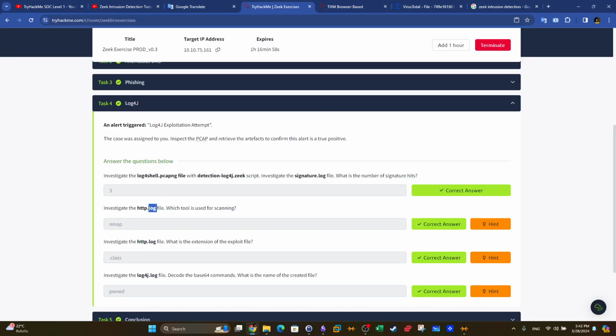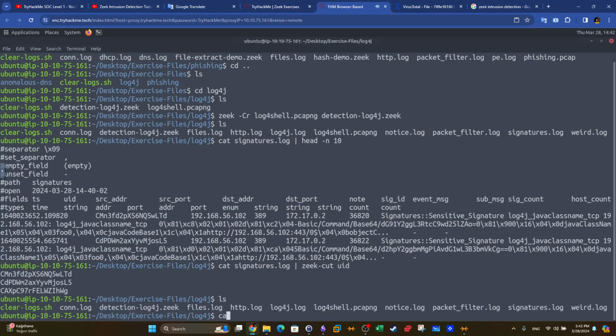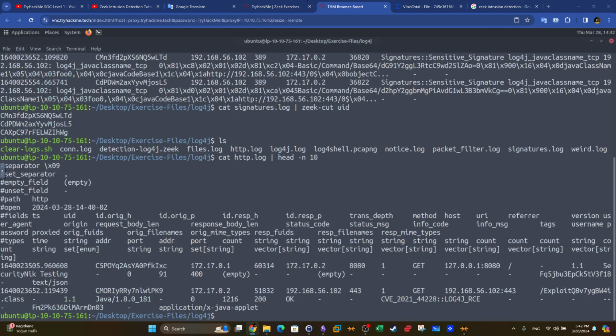Investigate the HTTP log file. Which tool is used for scanning? Okay. Cat and head -n10. Which tool is used for scanning can be seen by focusing on, guess what? It is the user agent.